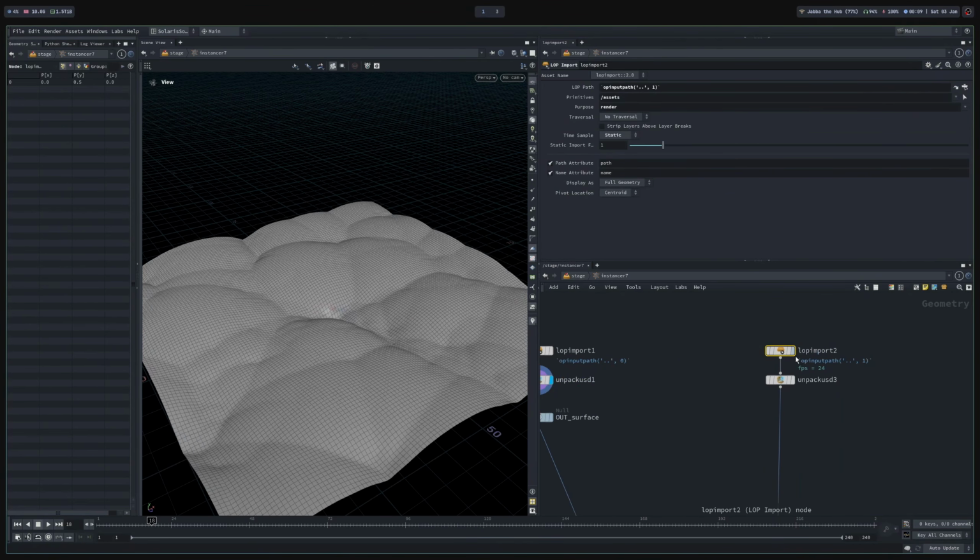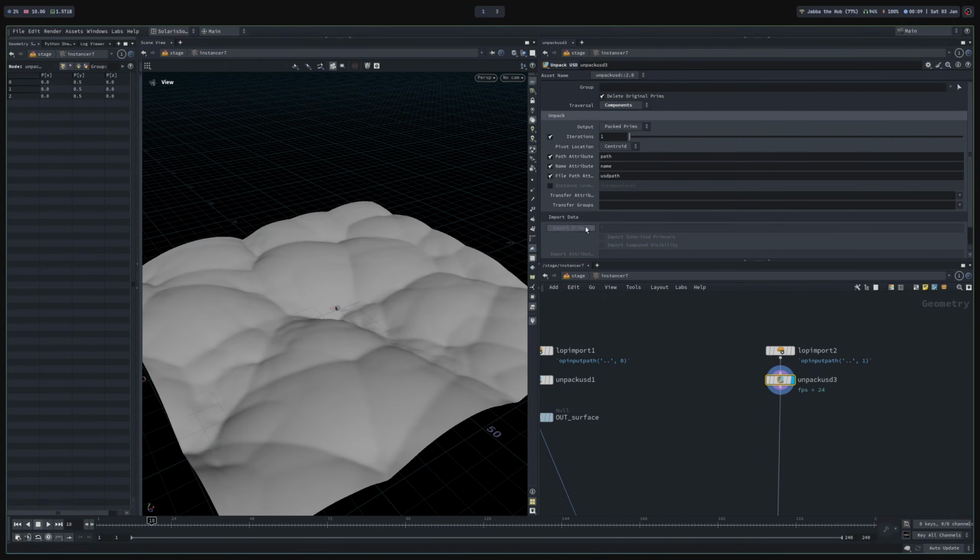And then we're also going to bring in our assets just like this, but when we unpack them, we're actually only going to unpack them to components, so that if we switch this to primitives here, we're getting the component names. If this is set to gprims, like the default, we're going to get the mesh names, which is not what we want for our preview.